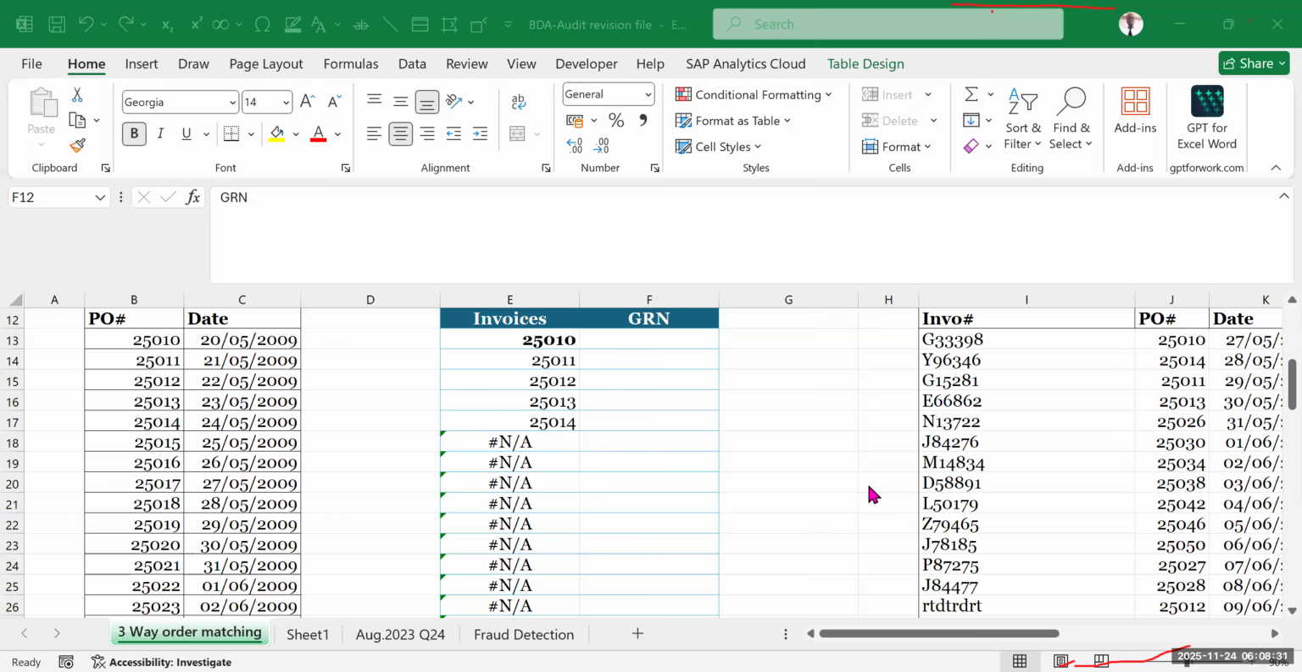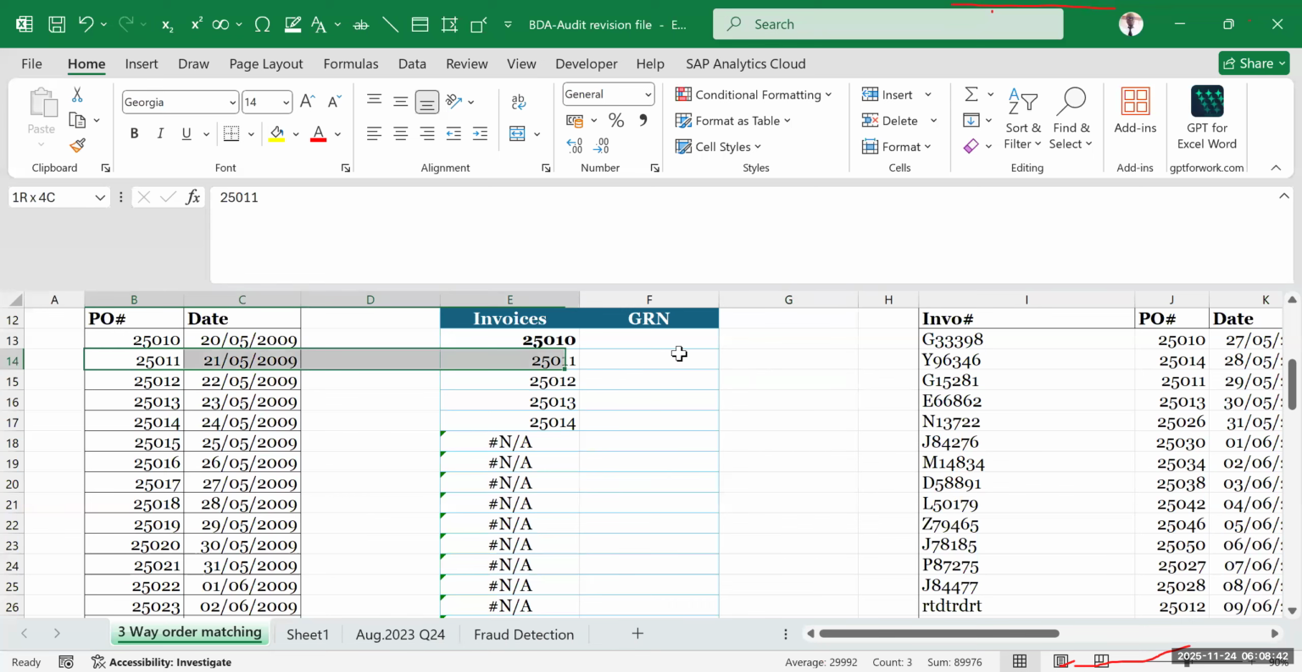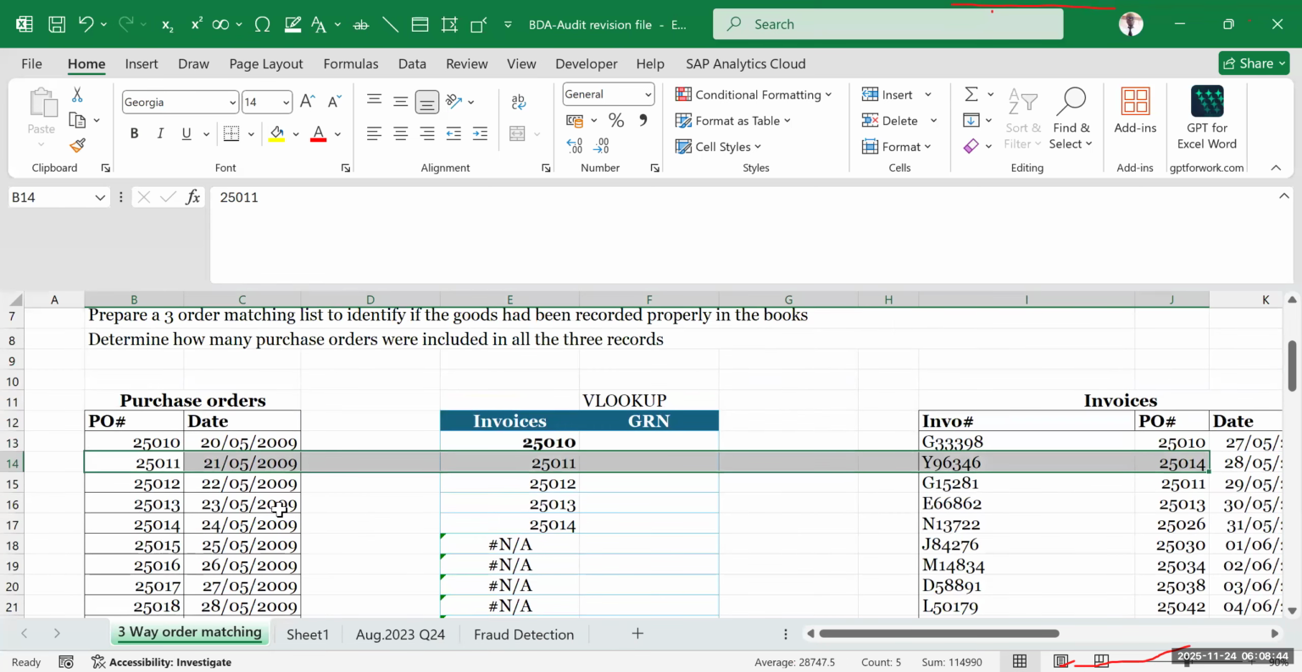Somebody is saying my invoice numbers and purchase orders are the same. They are not the same. Check on the purchase order number 2. See, the purchase order number 2 is 25011, right?